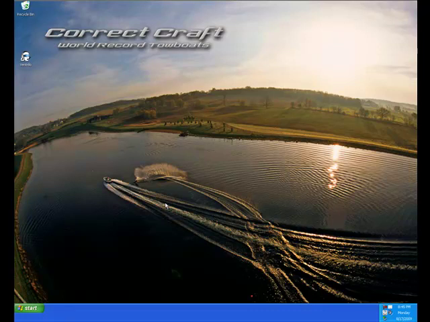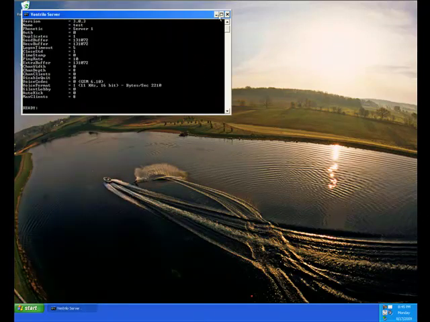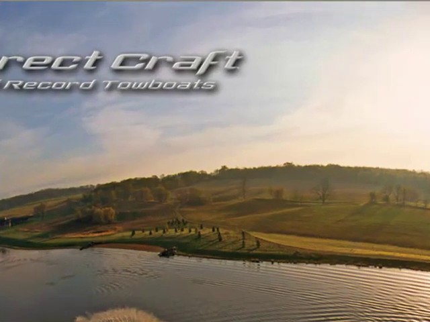Now that you have your server installed and your ports forwarded, we can start by starting up the server. All programs, Vent Server, Ventrilo server. Once that's started, we'll minimize that and open up our Ventrilo client.